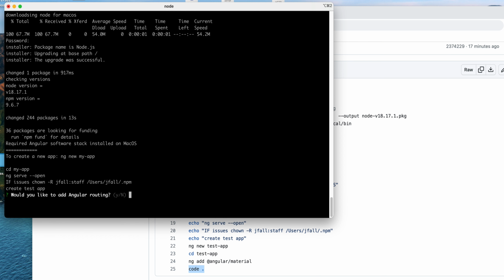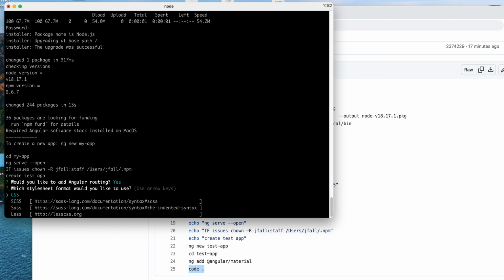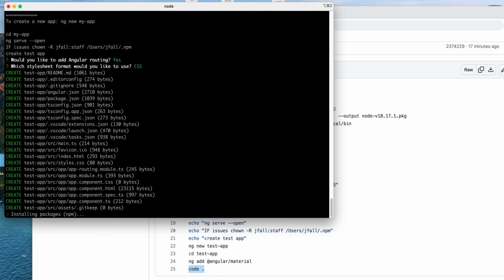Okay, so Angular routing, I'm going to put that in. I wasn't able to automate this part of it. And I'll use CSS. And that's about it. So it's made our little test app here. And it's working on things.